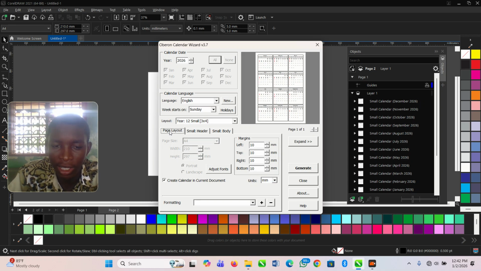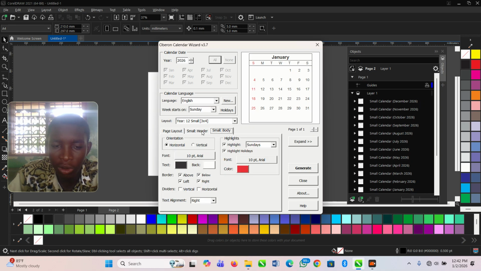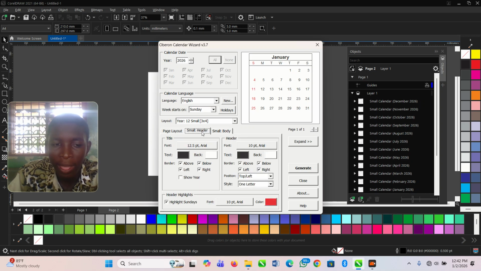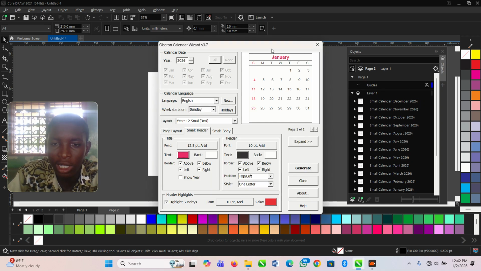This is the layout: the header, the small header, the body. If you want to customize and change the colors, you click on this header. You can change the color of this black of the header here. Let's click on it now. It will give us a color section. This is a CMYK color. If you want to change it to RGB, you can do so from here, and then you click on OK. You see the color of this January here has changed.